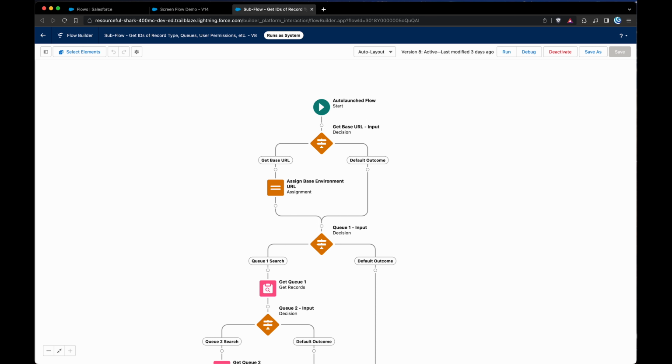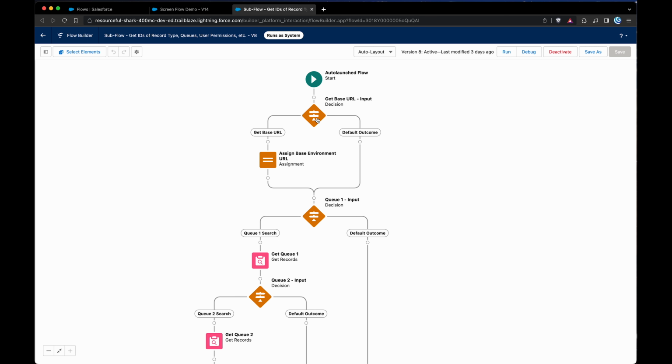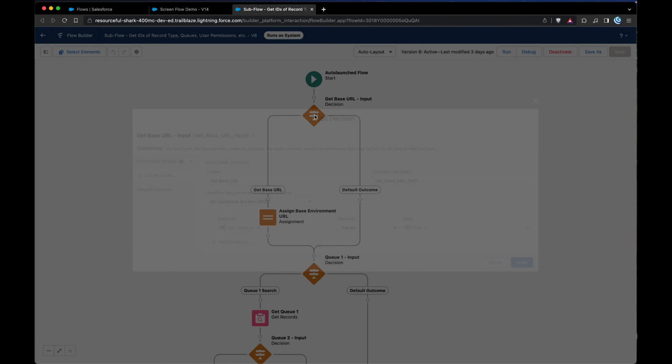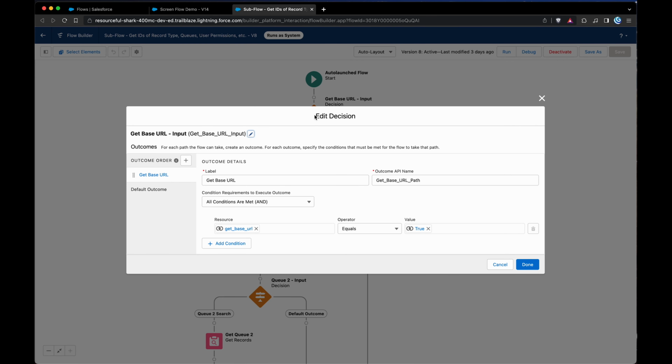So the actual subflow is an autolaunched flow, so you can call it from basically anywhere you'd like. And I'll go through just how this works. I covered this in an earlier video, but this is getting the base URL of the environment that you're in. And I'll reference the card in this video and how that's used.